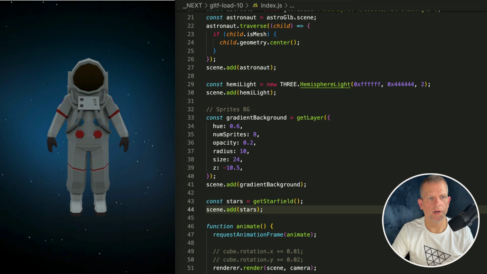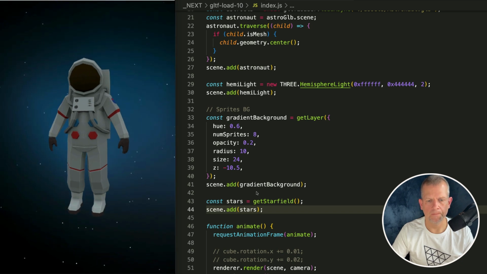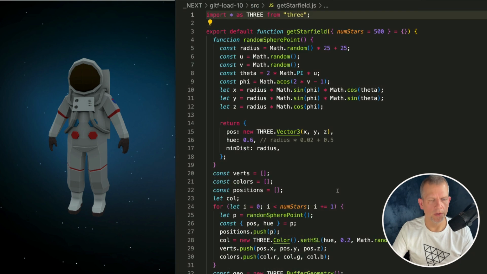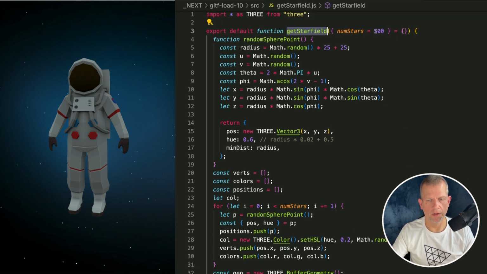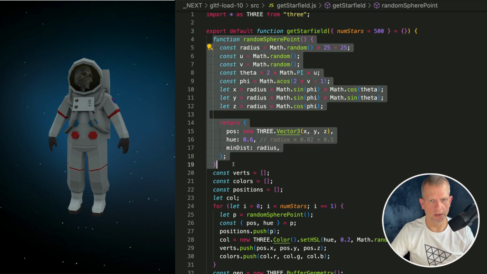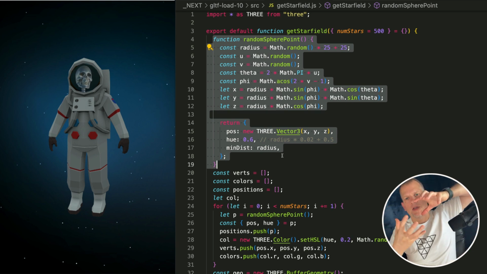Already looking a lot better, right? With the stars in there. I do like those stars. Real quick to just wave some hands around what getStarfield is doing. This is a separate little JavaScript file with a function called getStarfield and a default number of 500 stars. It's got this little helper method to generate a random sphere point, that is to say, on an imaginary sphere.